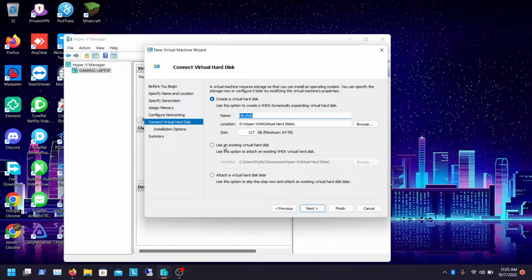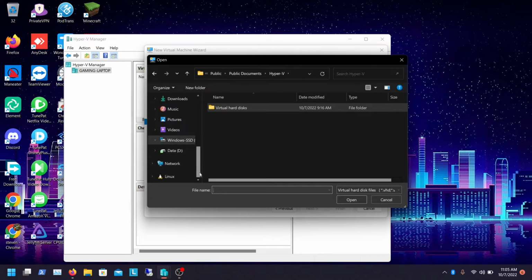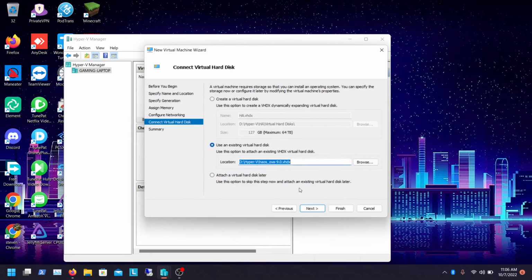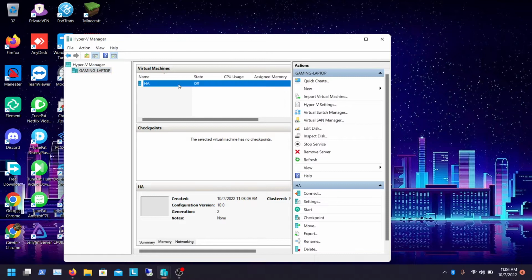Okay. Next, we're going to use an existing virtual disk. This is important because this is going to run the install of your Hyper-V VHDX that we downloaded at the start of this. Click on here, HAOS. So once that's selected, click Next. Okay, now it's confirming the information. We click Finish. Now it's going to create it. Now this is the first install, so we're going to right-click it and click Start. Once that's started, you can double-click it and it'll load up a VM window.